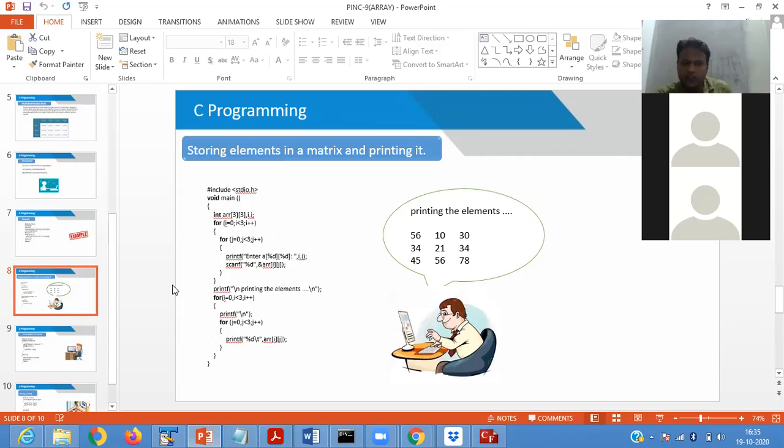Now for storing the elements in matrices, you have to store the elements in the form of an array, and now you have to display them in matrix form.